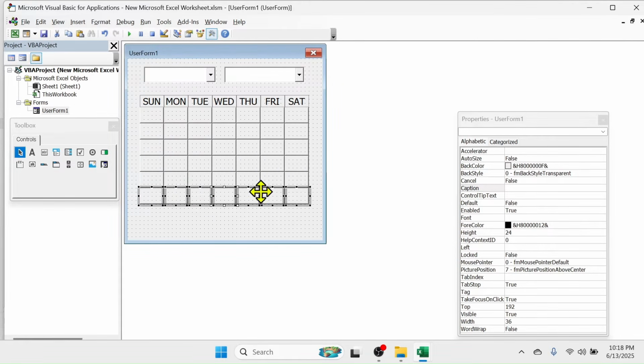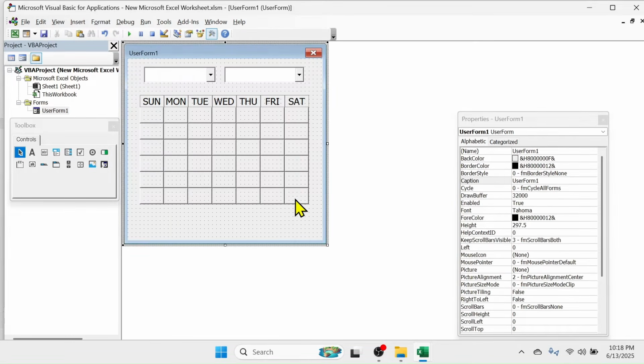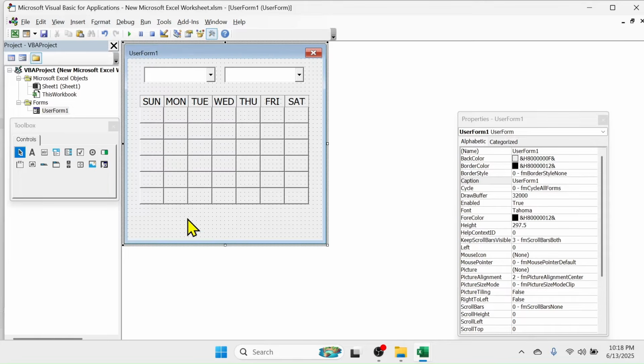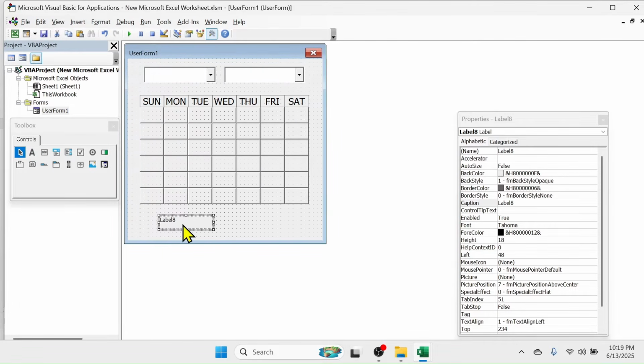It means we have a total of 42 command buttons. If you see the last one, it is command button 42. Now below this we have to display today's date. For that, take a label from here. Draw the label over here.